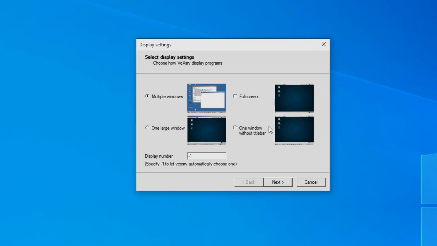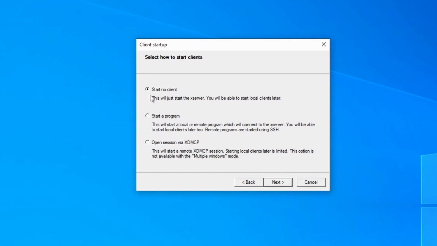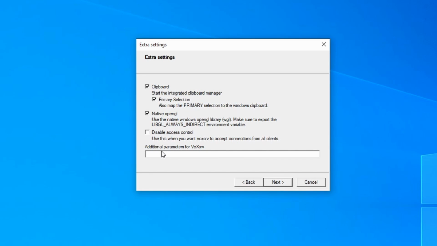And in here, you can go ahead and select whatever you want. I'm going with the one window without a title bar. That's the one I like the most. I'm going to hit next. I'm using start no client, the first and default option, hitting next. Everything is good in here as far as the default, but I'm going to add an additional parameter for the vcxsrv, and that parameter is -ac. So make sure to use that and hit next.